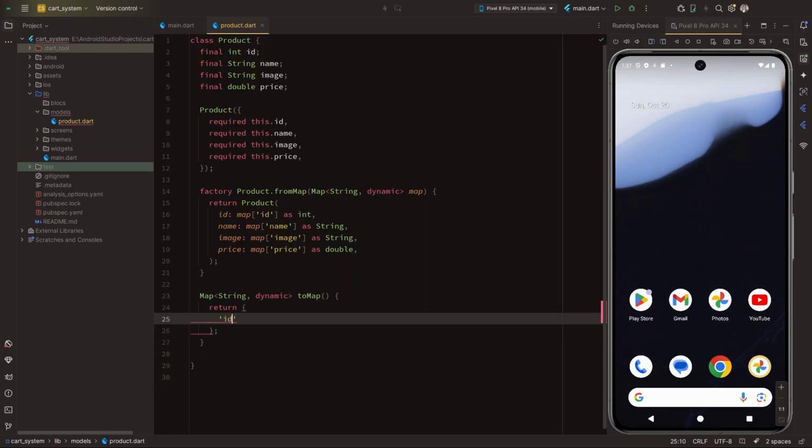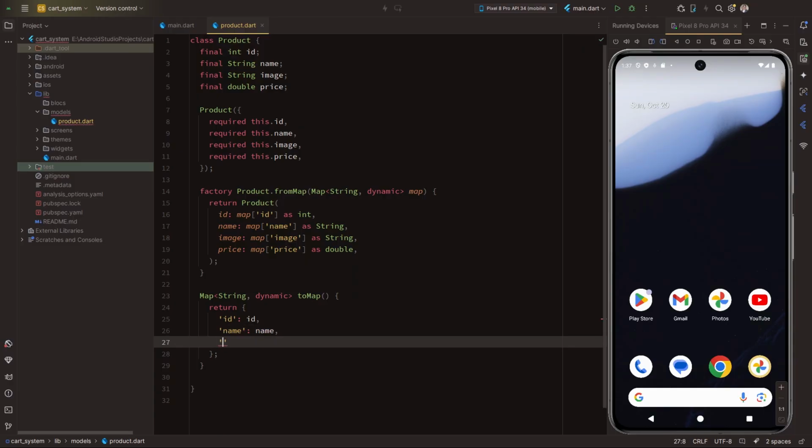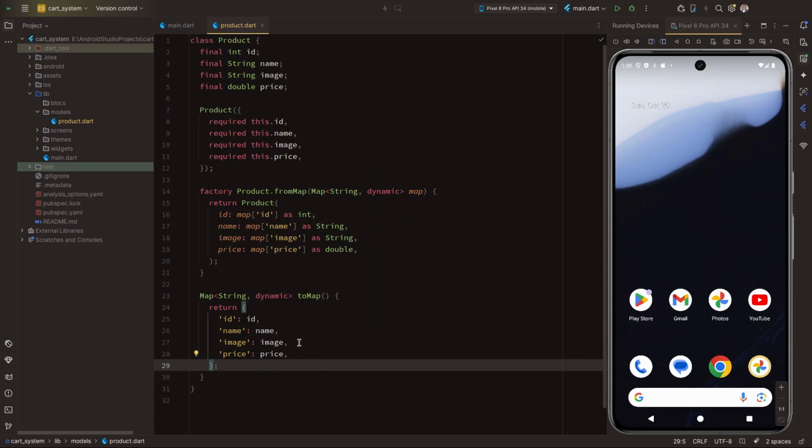And here we have id with id, name, name, image, price. Yes. All right, so this is done.